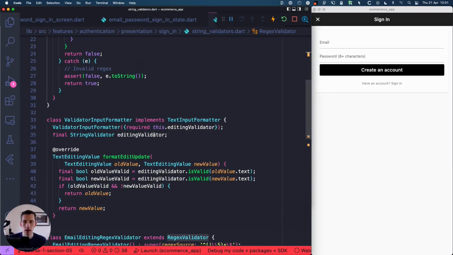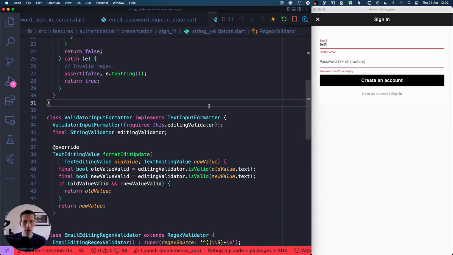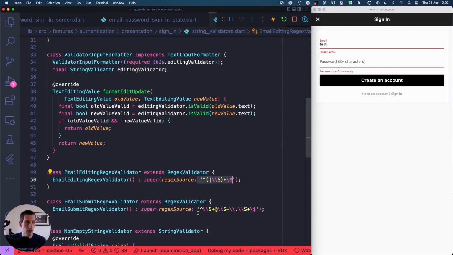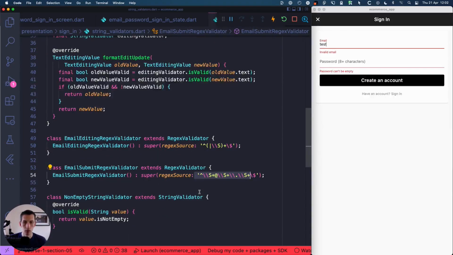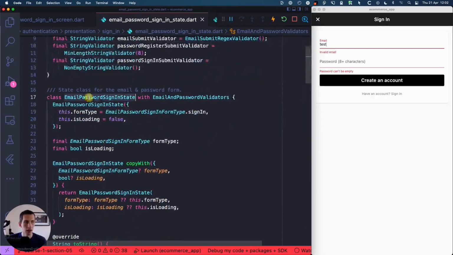And just to give you an idea about how this code is used, we can see that if we try to submit this form, then we get some errors telling us that the email and password can't be empty. And if we try to type in a string that does not represent an email address, then we get an invalid email error instead. And this is all made possible by some of the regex validators that I've defined over here.